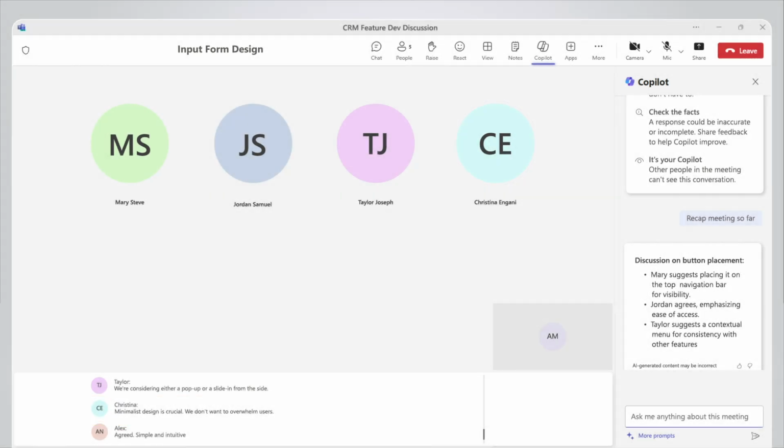Alex prompts Copilot to list the fields of the input form for reference.